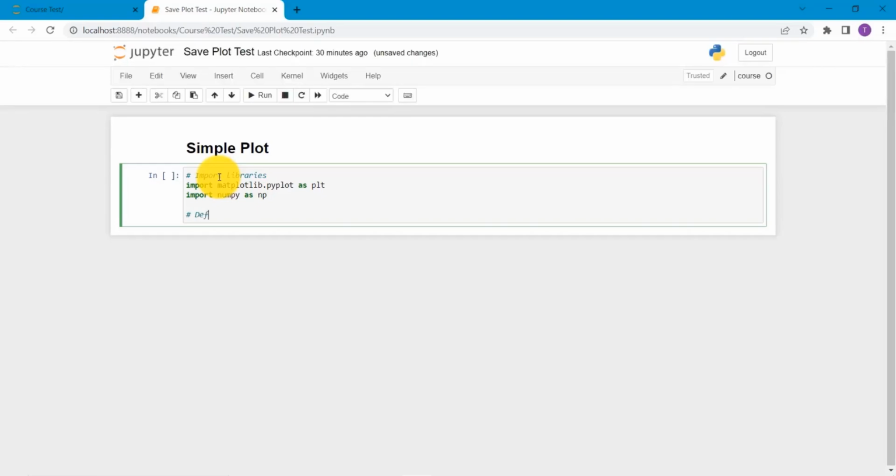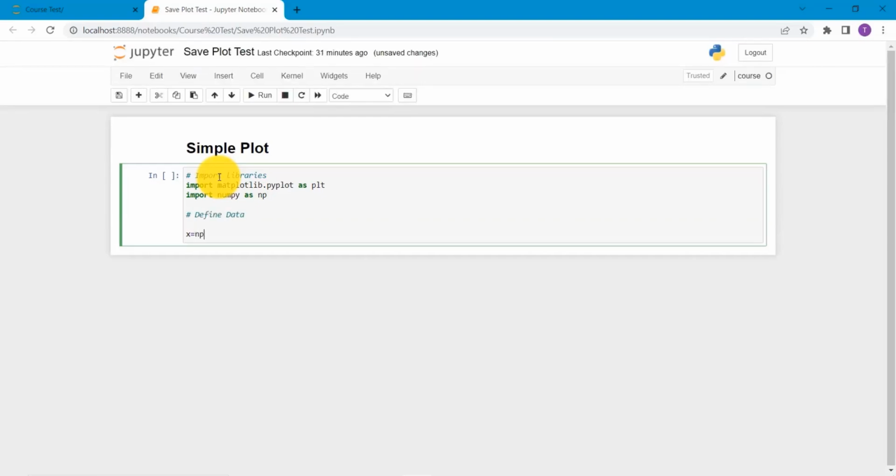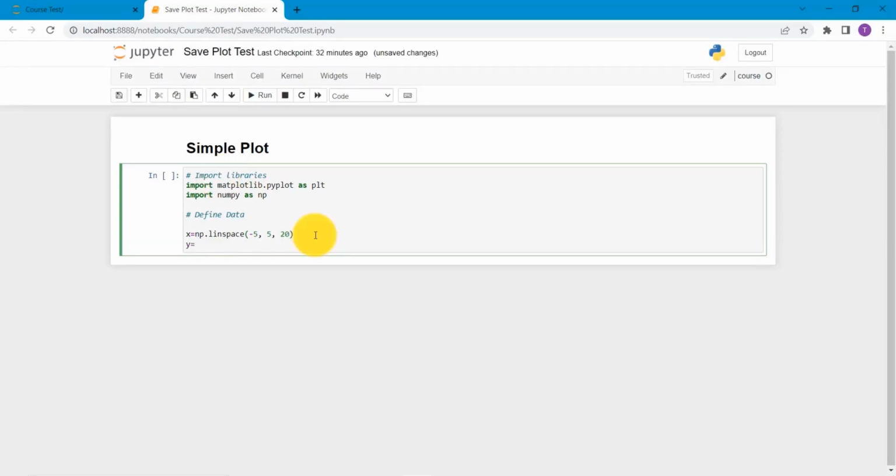Then we define the data coordinates. Here I define x equals np.linspace, and I pass the values -5, 5 and 20. Let me tell you what linspace does. Basically, the linspace function returns evenly spaced numbers over a specified interval. The first value, -5, is the starting point, the next, 5, is the stop point, and the third, 20, is the number of samples generated. Now I define y equals 5 raised to the power x plus 2.